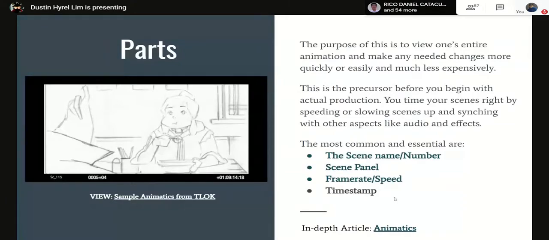Then the timestamp. Where it is in your episode, for example, an episode of The Legend of Korra. The timestamp shows where the characters appear, or the specific scene or shot itself, so it can be specifically located. Okay, share this tab.